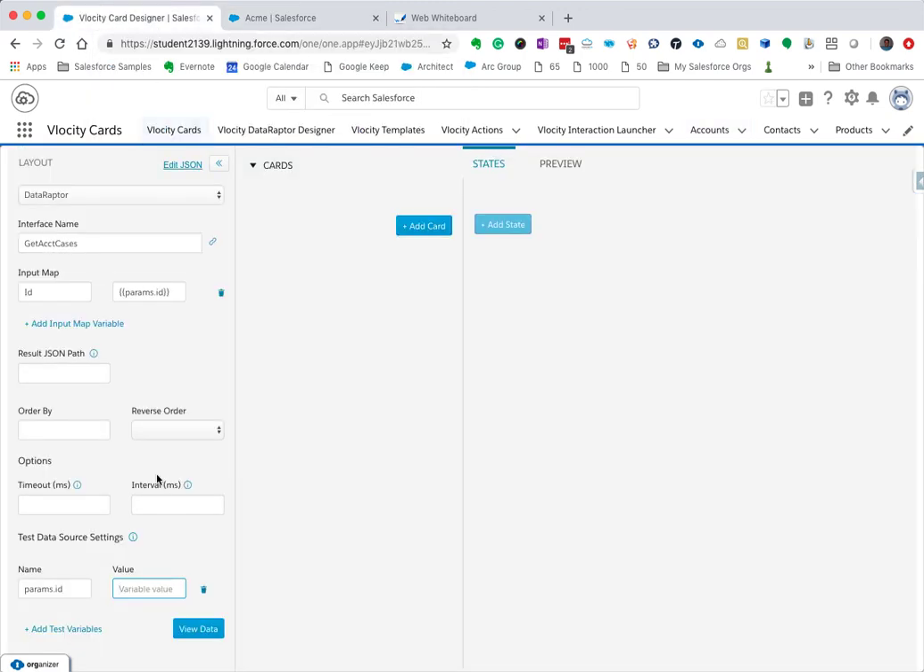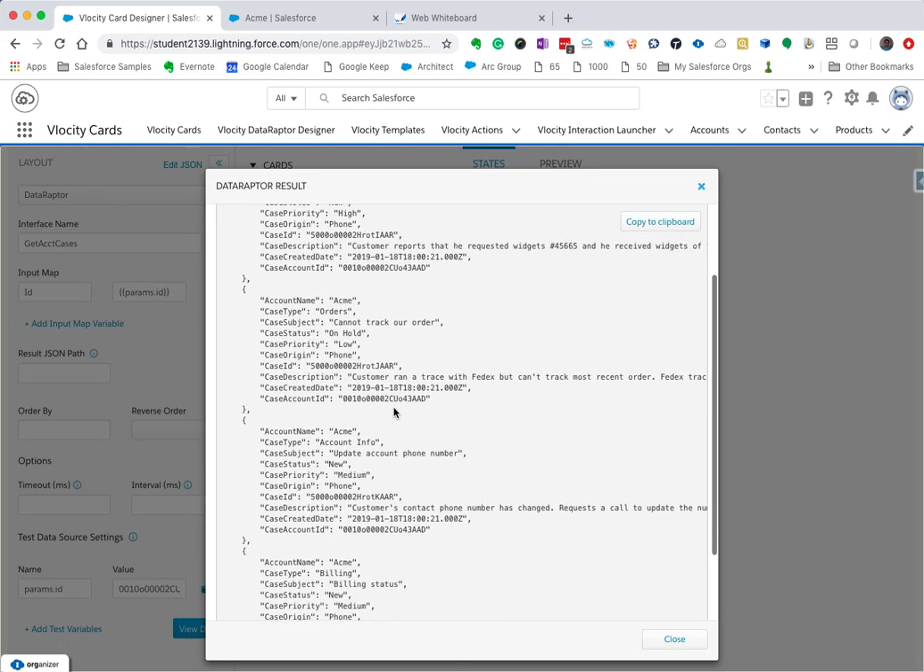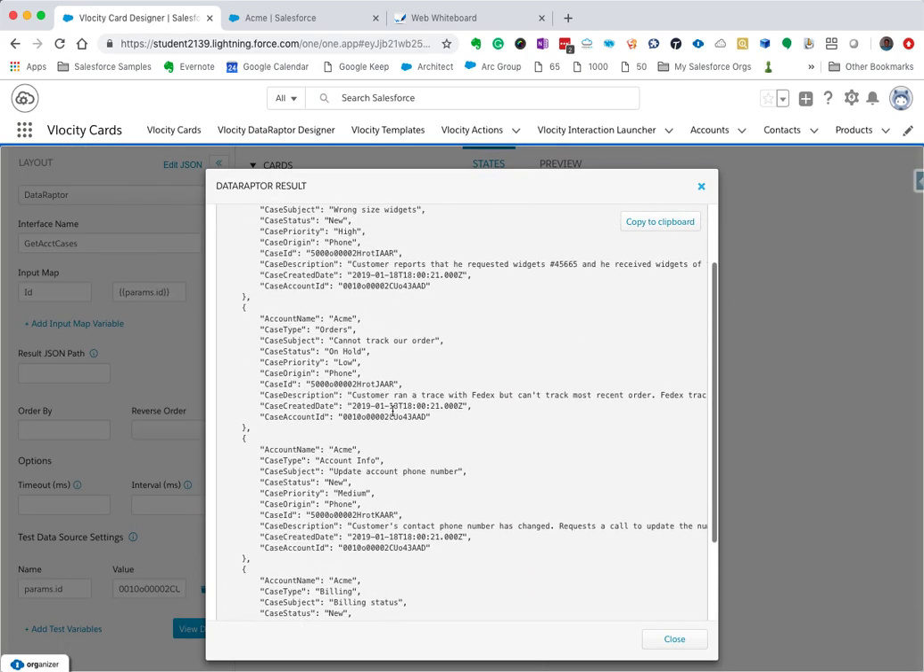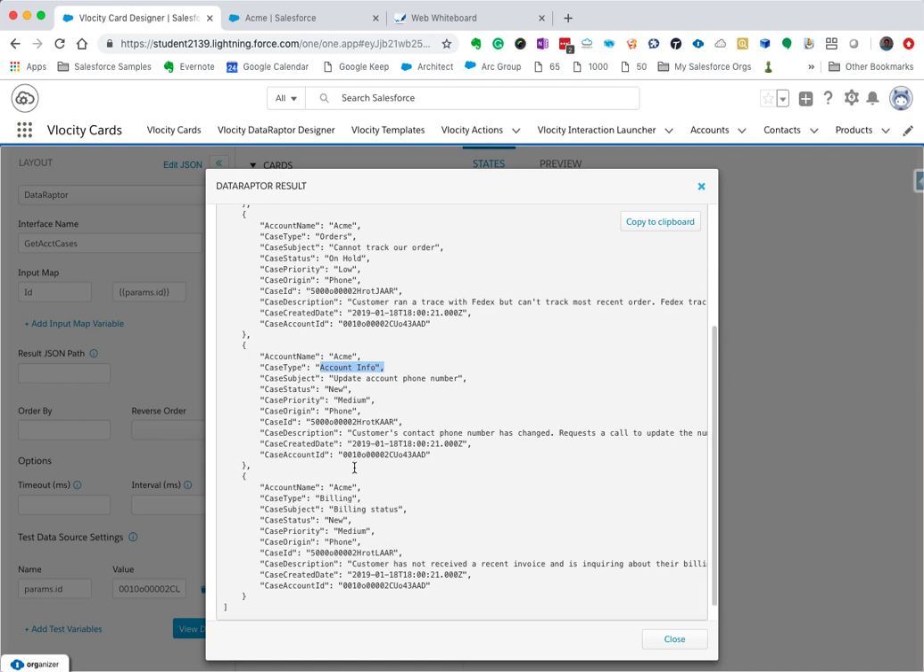Copy the account ID and paste it here, and then view data. So you can see this has retrieved all the account data as well as the account name, and then the case type and the case ID, as well as the case account ID. Okay. So now let's go to the case type. We'll focus a little on the case type too. Then we have case type as account info and case type as billing.